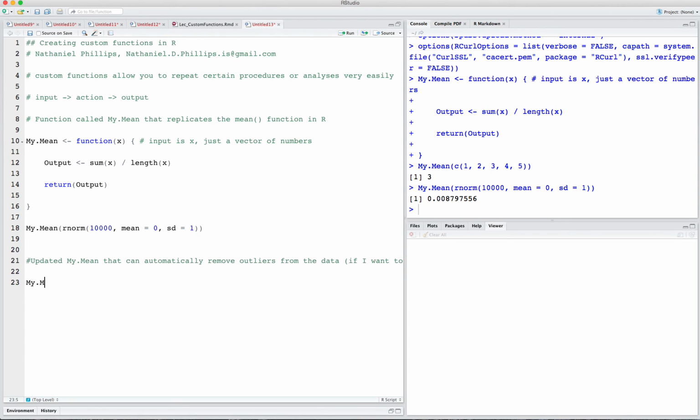So first we start the same way as before, myMean function of x. And then we also want to add one more input, and this will be a logical input called remove outliers. And to start off, I'm going to say equals false. I'll explain what this means in a minute. But so now for this function, the user has to input both the data vector x and they have to say, using a true or false value, whether or not they want to remove outliers. And the reason I've included equals false is that when you're defining an input for a function, anytime you say equals something, then that will be the default value.